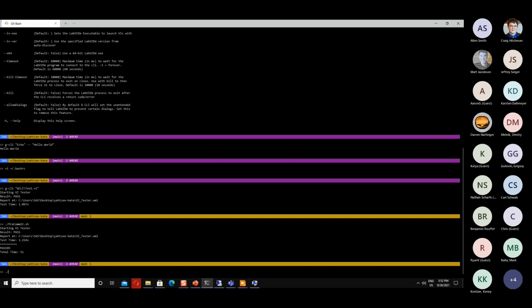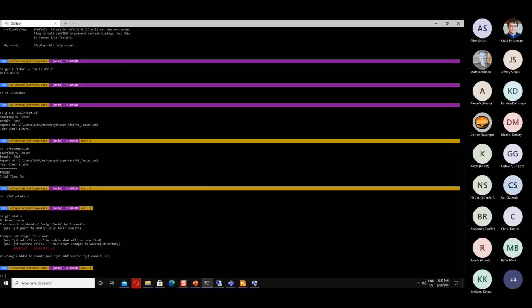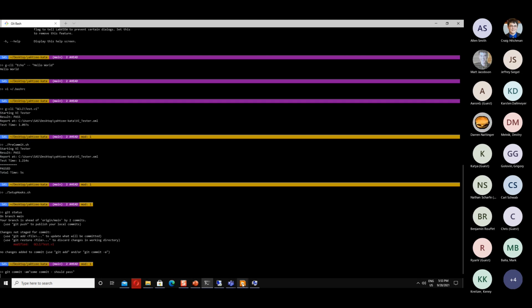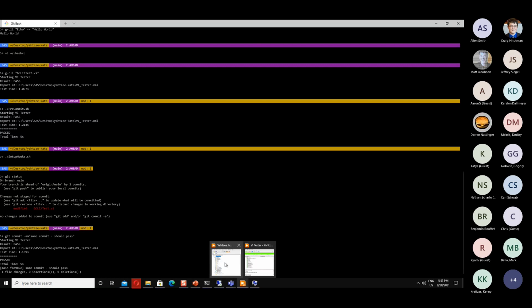So let's run that. Cool, it added it. Now, if I make a commit, let's see, what have I modified? Okay, cool. So I modified the test. I think I probably just did something inaccurate to it. So let's do a git commit -am some commit, should pass, right? So we're going to make a commit, and it should launch LabVIEW and run our tests. And it all passed, and everybody's happy, right?